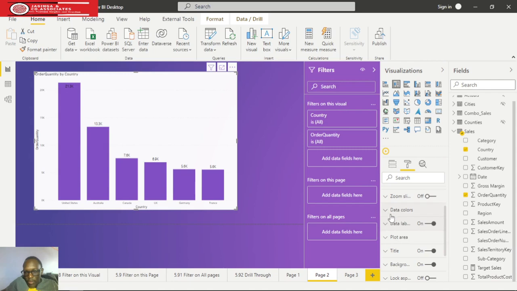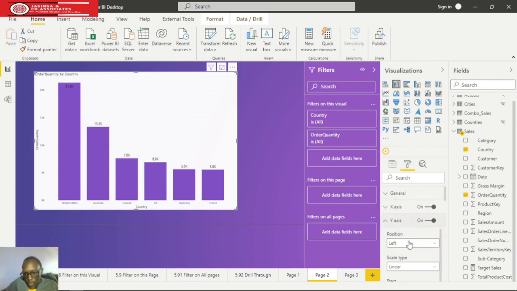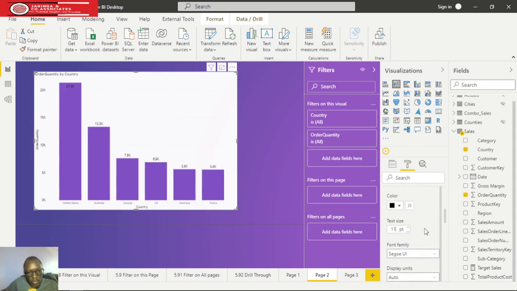Then my axis is also not that clear, so let me go back here and increase the text size. And then the same I will apply on the x-axis. I will increase the text size. Okay.